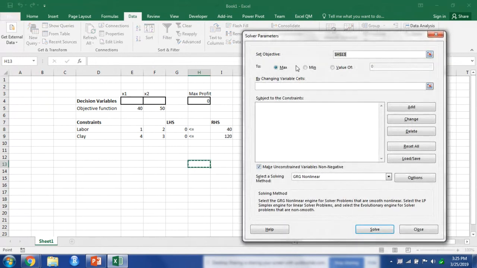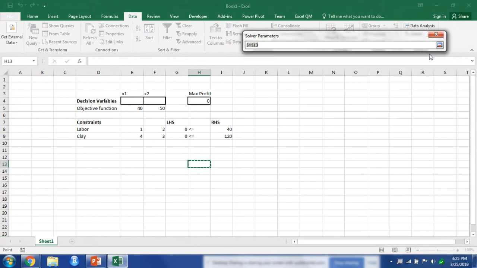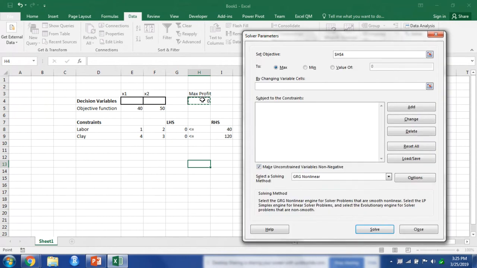Now, what we want to do is select each of the cells. So our objective is going to be here, H4 for me, but it's whatever our max profit is. It's the objective of our problem. This is a maximization problem, so we'll select max. By changing variable cells, that's our decision variable. So it's going to be these two cells here, E4 and F4 for me. And it's subject to the constraints.